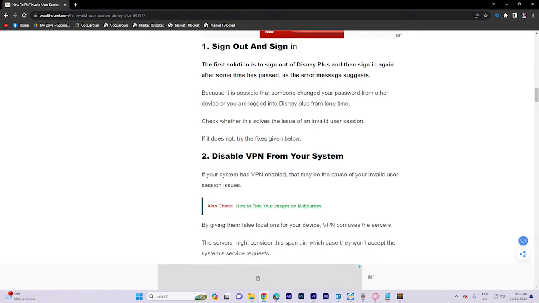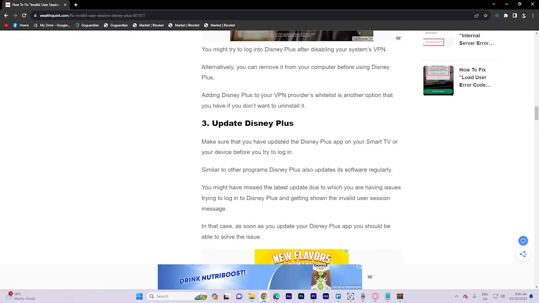2. Disable VPN from your system. If your system has VPN enabled, that might be the cause of your invalid user session issues. By giving them false locations from your device, VPN confuses the servers. The servers might consider this spam, in which case they won't accept the system's service request. You might try to log into Disney Plus after disabling your system's VPN. Alternatively, you can remove it from your computer before using Disney Plus.